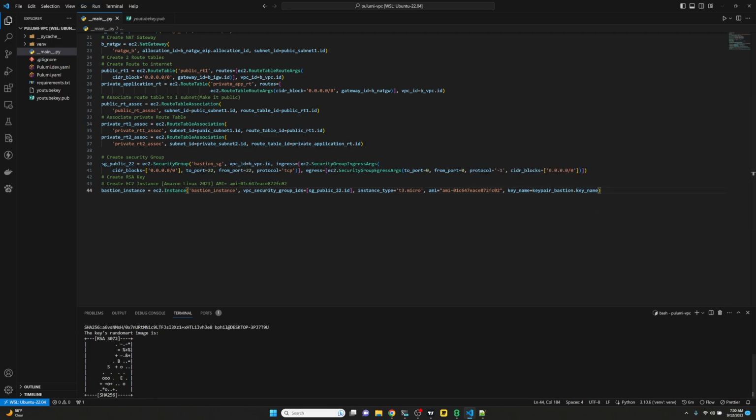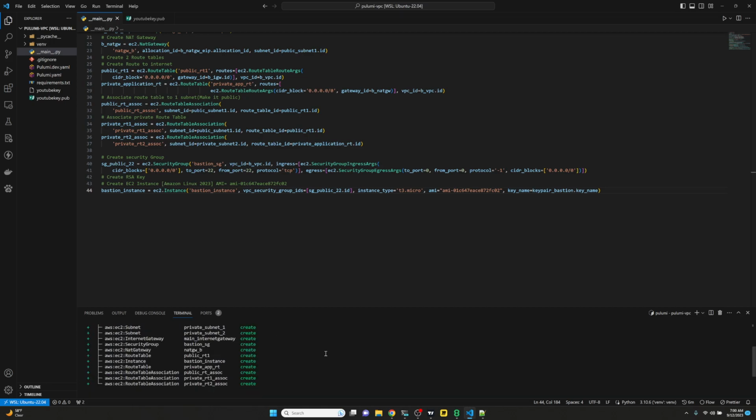So now we should be able to go ahead and Pulumi up on this. Let's clear our terminal, say Pulumi up. Okay, put in our password. And it looks like it's going to create a bunch of stuff for us. I'm going to go ahead and do the update. Let's get this deployment rolling.